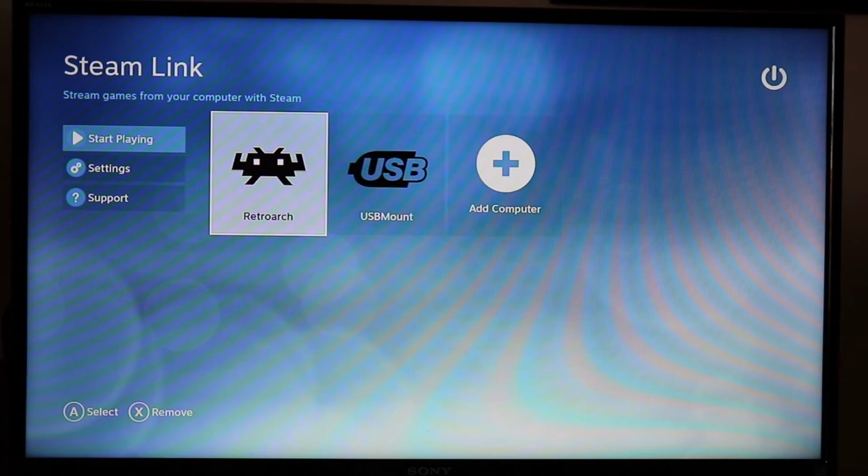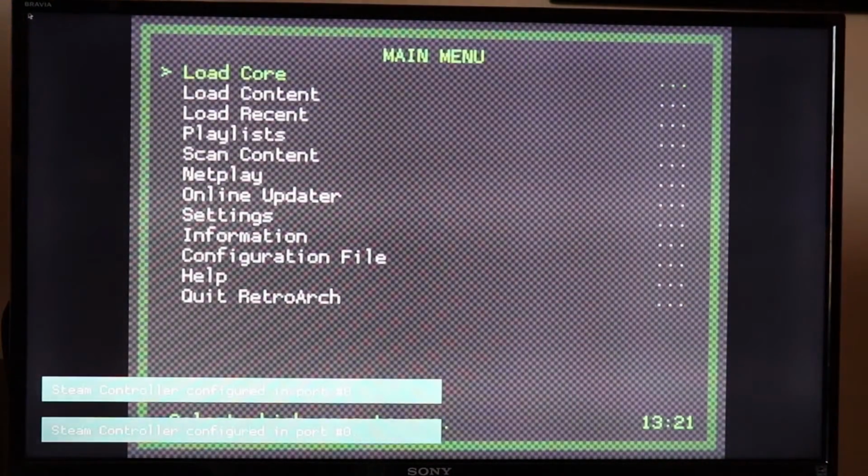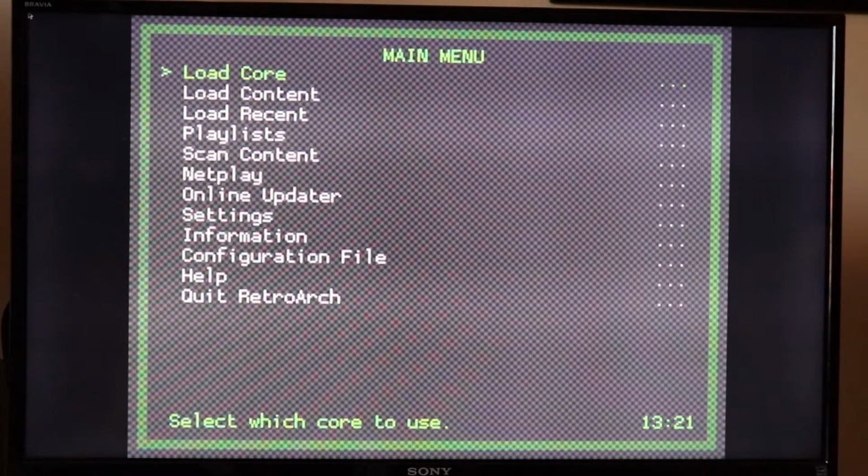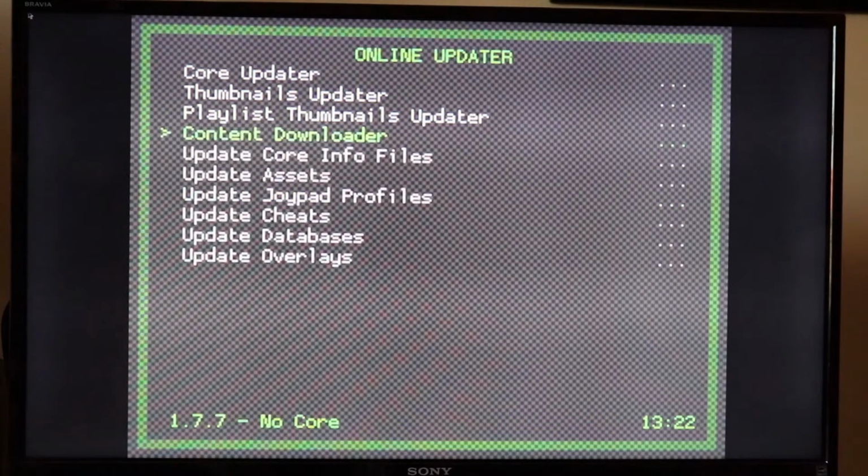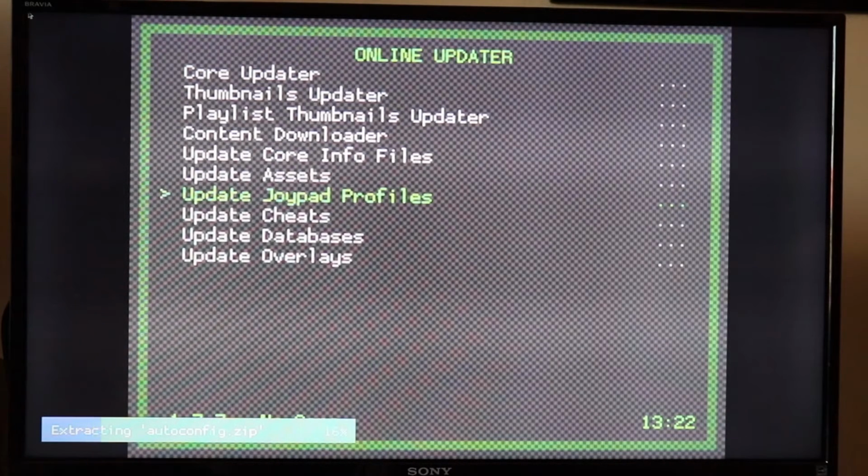Alright, so from here we can boot up RetroArch. Just hit A on your Steam Link controller. And here's the main menu. So it's pretty simple. There are a lot of different things that you can do to configure this. So the first thing you're going to want to do is go to the online updater and go down to update Joypad profiles. Press A and you'll download them from the internet. It's going to download this autoconfig zip file and extract it. And this is essentially going to make sure that you have all the basic configuration files needed for most gamepads.